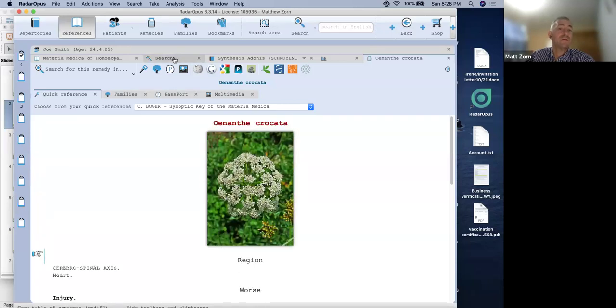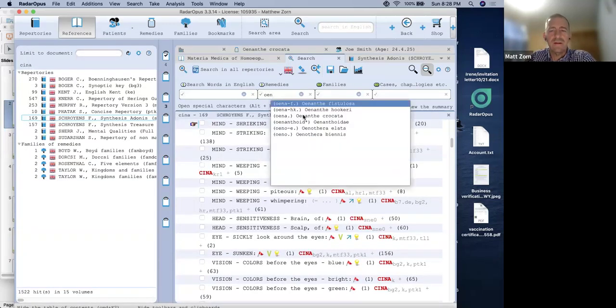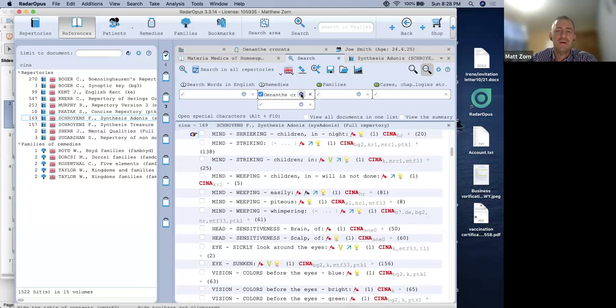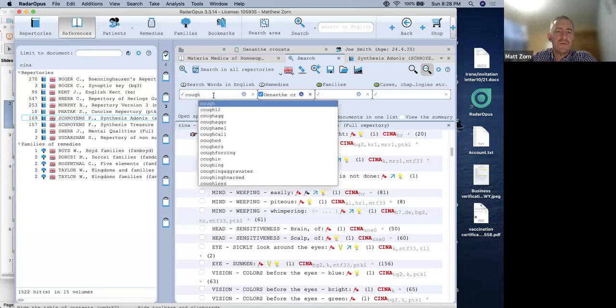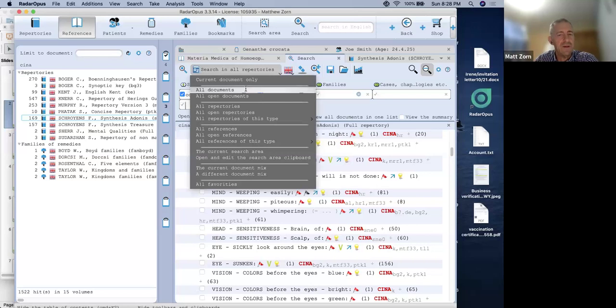So that's the remedy. I'm going to go to the search function and I'm going to type in Oenanthe crocata. Remember, I clicked on it with my mouse, but you see it hasn't activated yet. So I pressed enter. Now it's active. And I want to see how this remedy relates to cough. So in the word search, I type in cough. Again, you see that the circle here is not active. So I press enter. And I can look in all repertories and all materia medica. So I'm going to look everywhere, all documents, for that remedy and its relationship with cough.